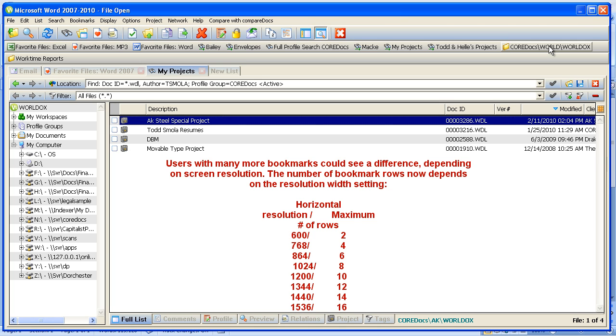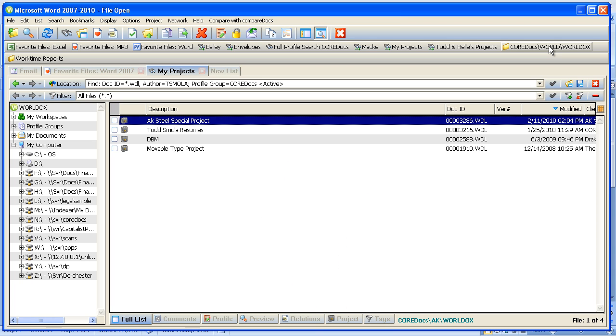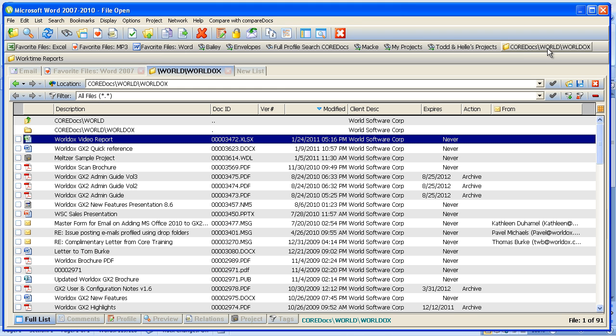Others of you may have 4 or 6. It really just depended on the resolution of the monitor. To use this bookmark, I'll just click on it. You see it navigates right to that matter folder, or in my case project folder, on my network.